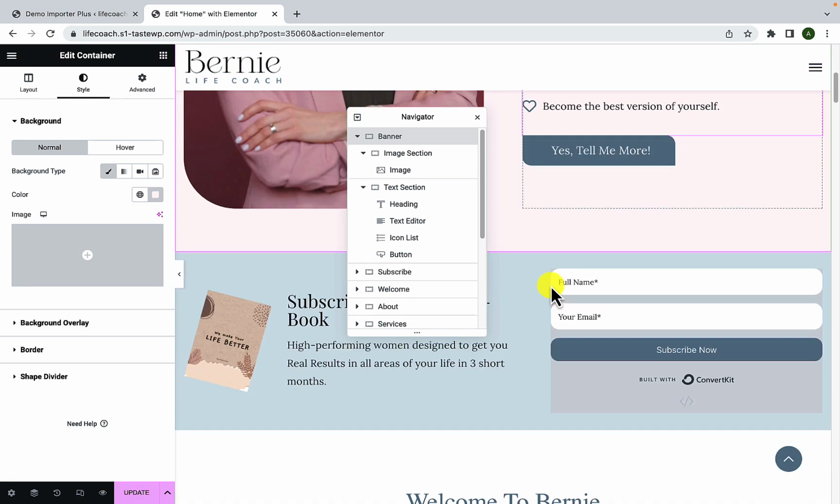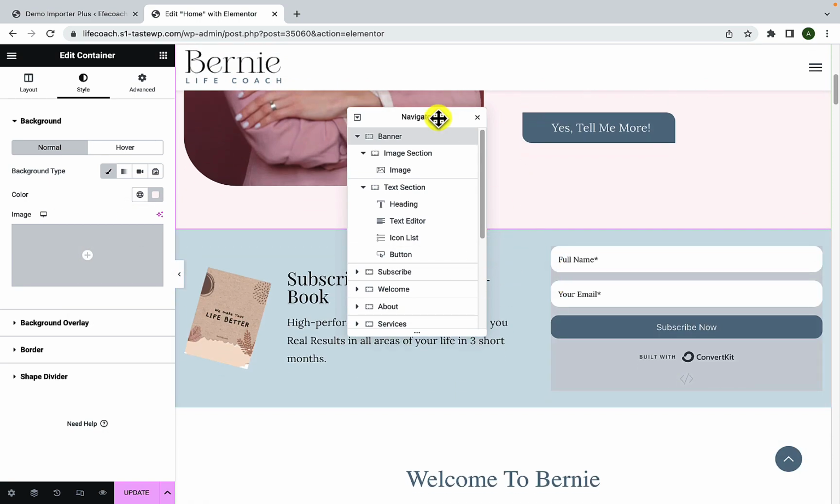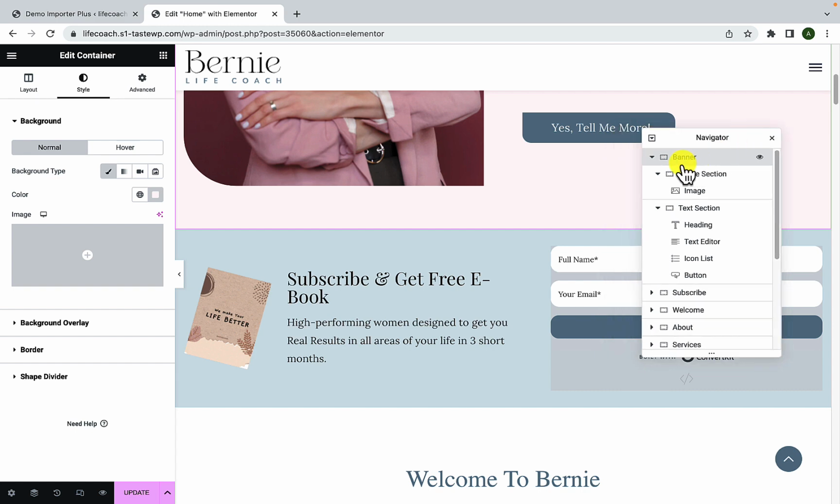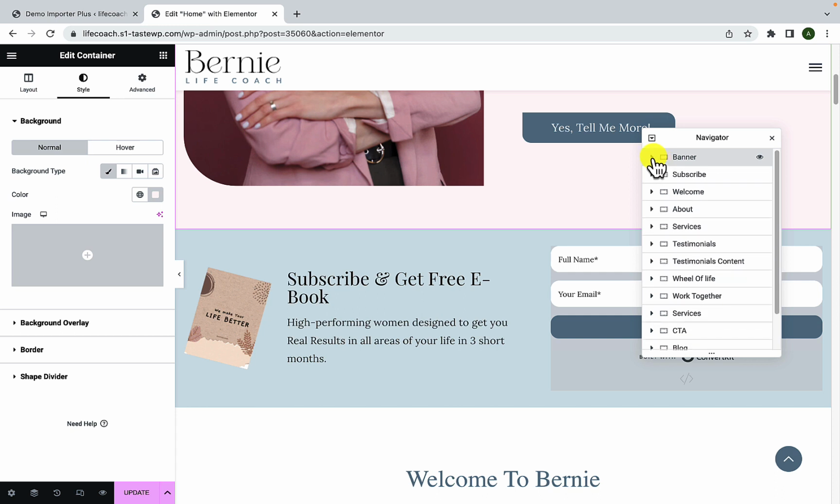Now let's move on to the newsletter section. Let's minimize the banner section by clicking on the arrow. And to select the newsletter section, click on subscribe. Here, you will see the content and the form have been segregated. First, let's go with the content.